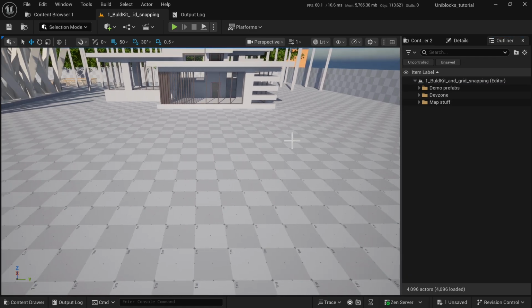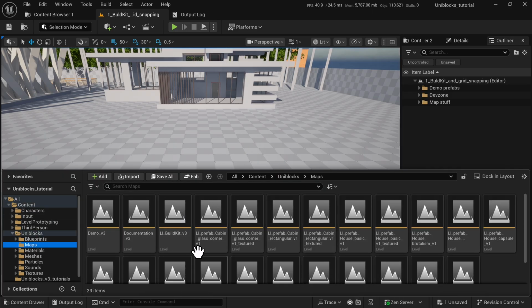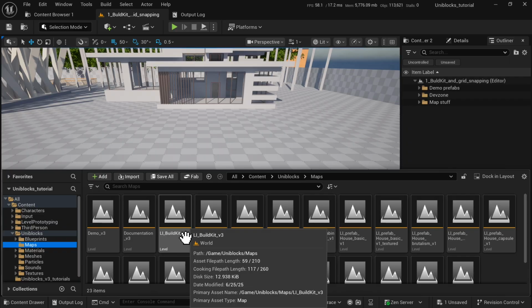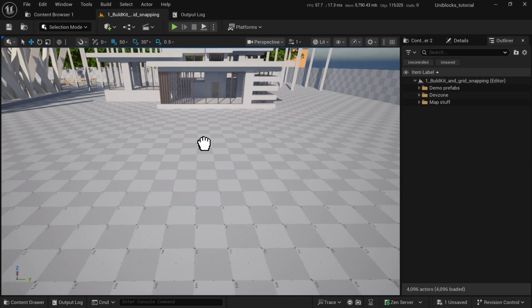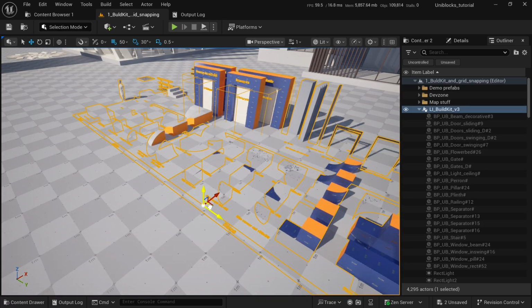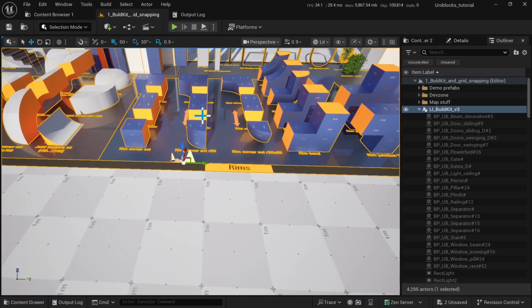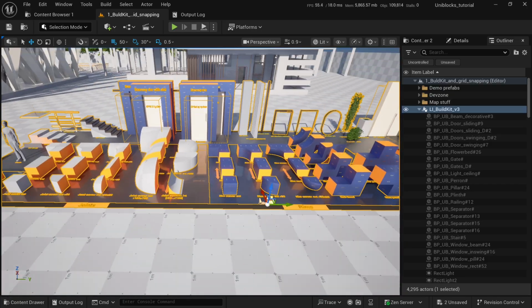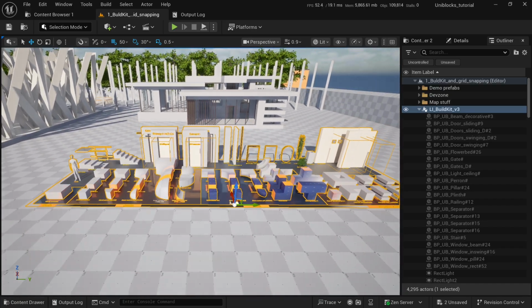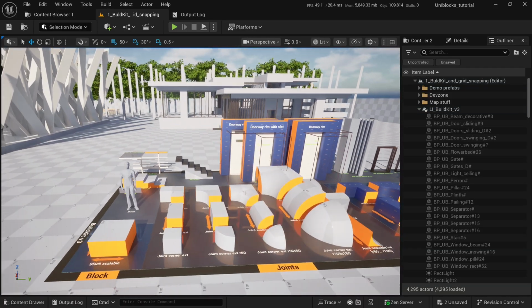To do that, let's go to Uniblocks folder, maps, and here it is, LI, build kit, and version number. Just drag and drop it. It's already snapped to the grid. And each block inside is also perfectly aligned to the grid right from the start. This is necessary to have.